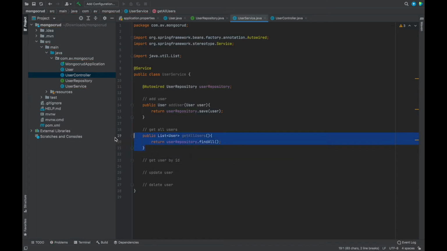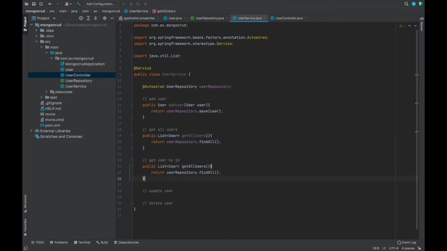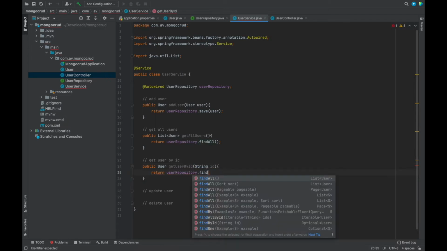Similarly, we will define the getUserById function. Here, instead of returning a list of users, we will return just a user, and we will rename the function to getUserById, and this will take an ID as an input. So ID will be a string. So here instead of findAll, we will do findById.